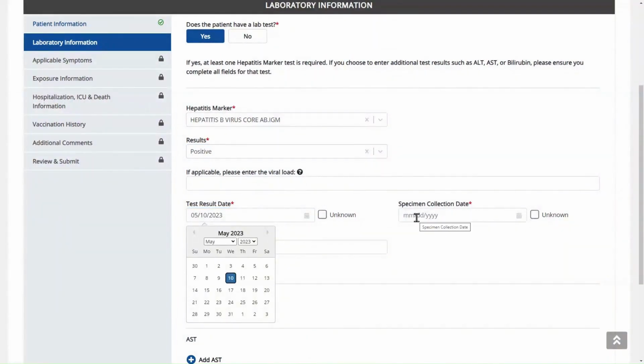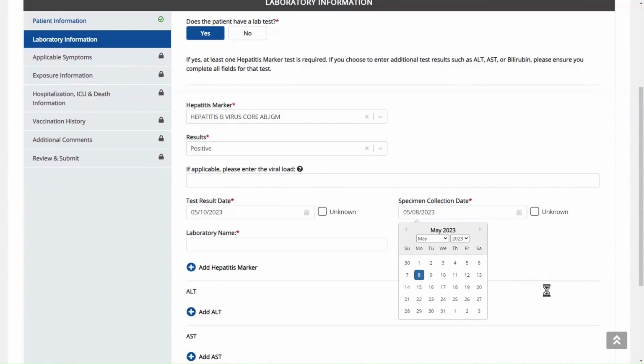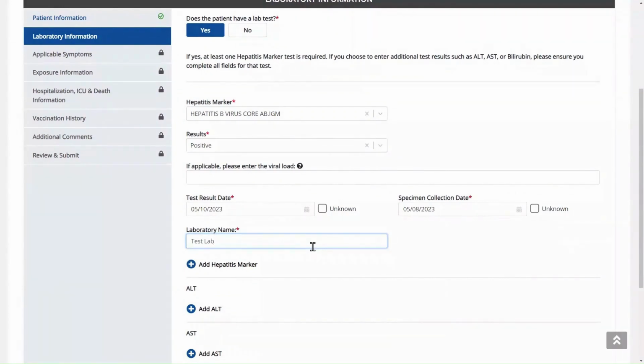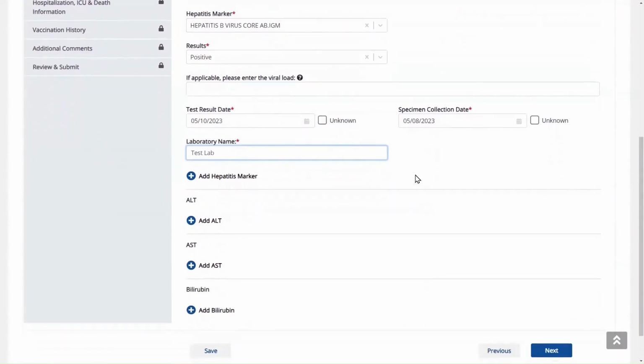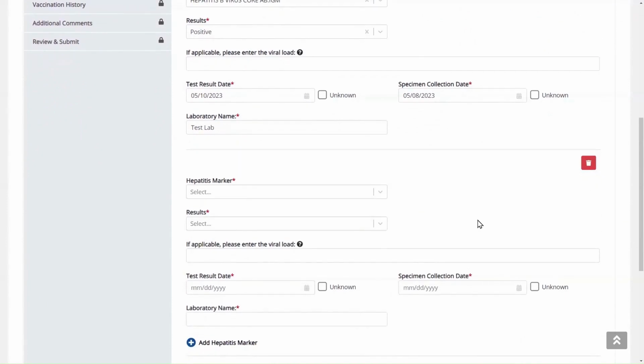Enter the specimen collection date. Please note that the specimen collection date must occur on the same date or any date before the test result date. Enter the laboratory name in the text box. You can click Add Hepatitis Marker to log the details for multiple hepatitis markers on the same patient. To delete an additional hepatitis marker, click the trash bin icon located at the top right.